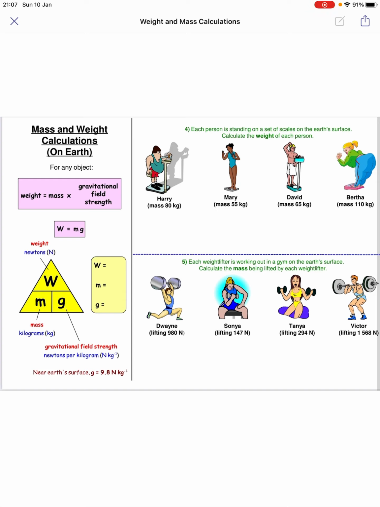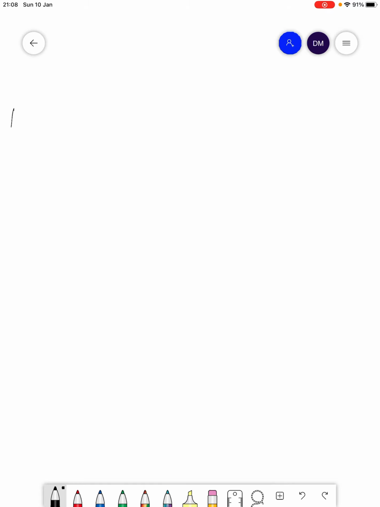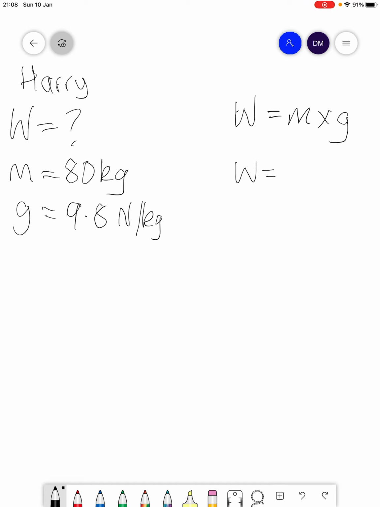Okay, so for question 4, the first one looks at Harry, who's got a mass of 80 kilograms. So how we would write that out is we want to find Harry's weight. Just put his name at the top. We want to find his weight, so we give that a question mark. We know his mass is 80 kilograms. He's on Earth, which means the gravitational pull on Earth is 9.8 newtons per kilogram. The equation that we're using is W equals m times g, or if you prefer, you can just write W equals mg.